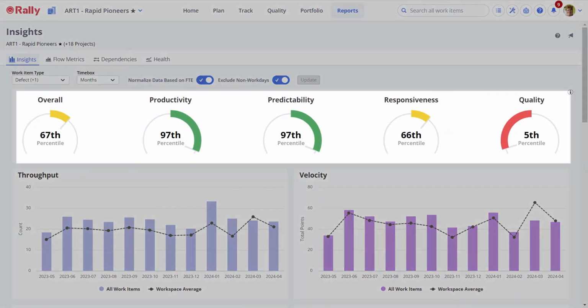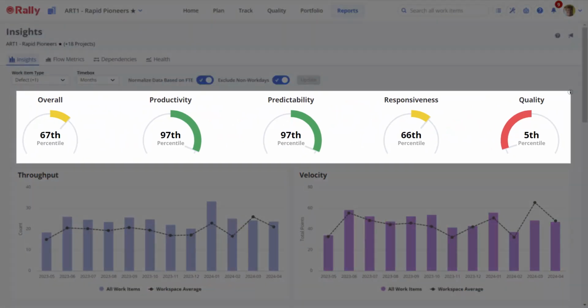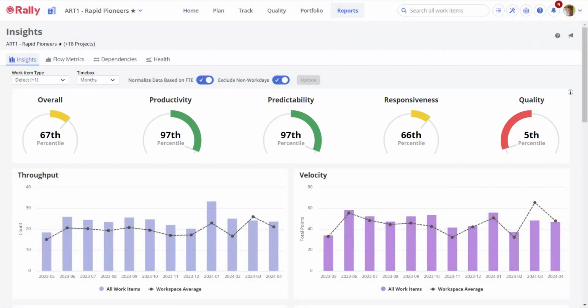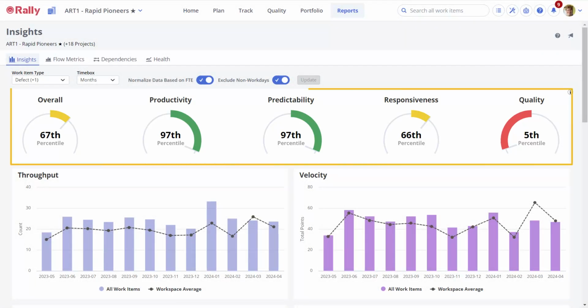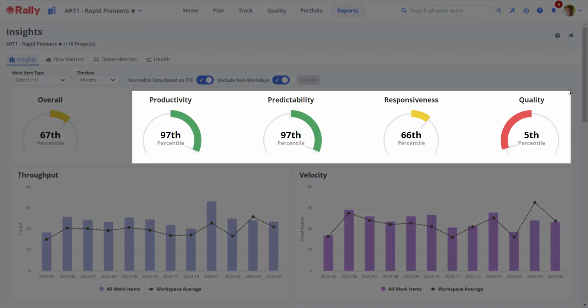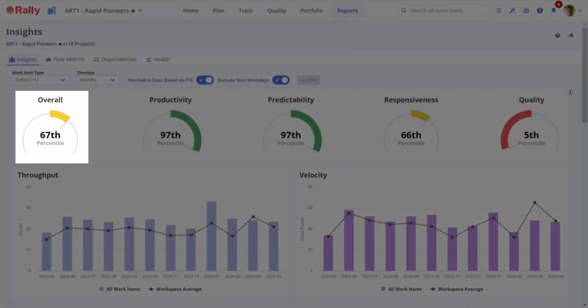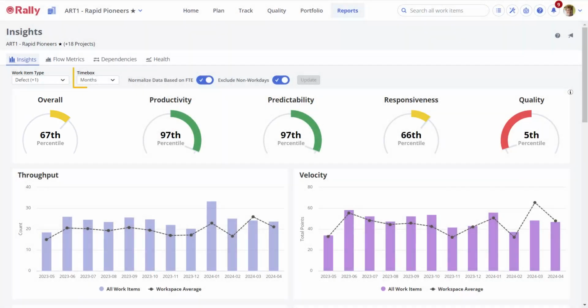The SDPI scores at the top of the Insights page provide a complete picture of how a particular team or group of teams performed across each SDPI dimension when compared to other teams. The SDPI overview at the top of the page contains a set of 5 dials that show high-level scores for the selected project or team. There is a separate dial for each of the 4 dimensions previously mentioned. The overall score takes all 4 dimensions into account. These scores are based on the last full time box interval, either the last full month or the last full quarter.